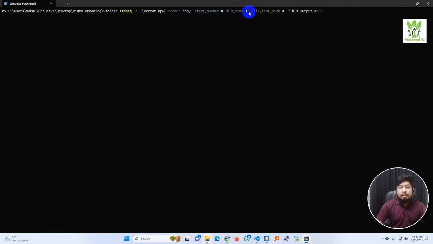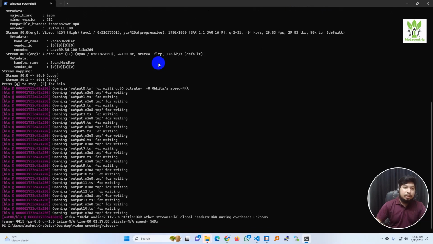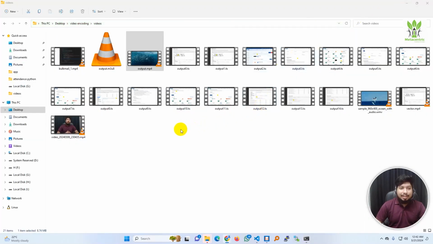HLS time means if the video is 1 minute and you set the HLS time to 10 seconds, then you'll have 6 segments. This is the list size, and this is the important thing. This is called the playlist file. The extension is .m3u8. Basically, this is a text file that contains all the chunks in a specific order. Let me run it. As you can see, this has completed, and this is actually very fast.